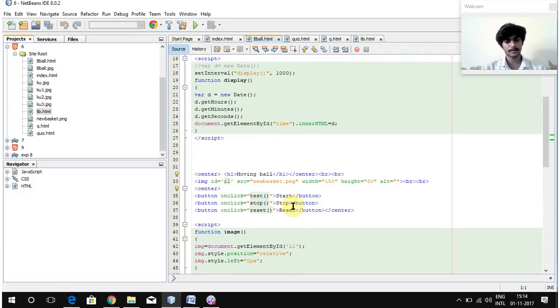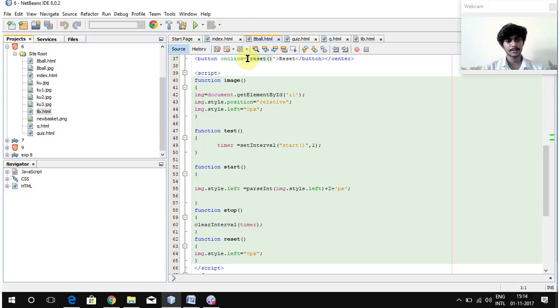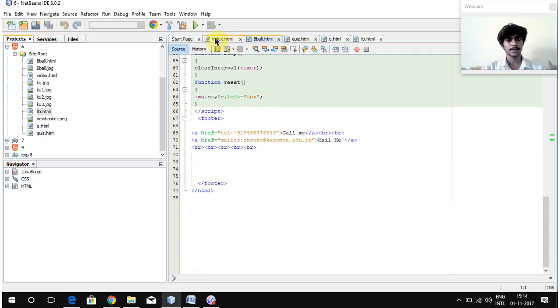And here we will be giving the start, stop, and reset buttons. From the start button, the image will start moving, and the stop button will stop it. When the user clicks reset, the image will be back to the normal state. And here function image, function test, function start, and function stop, whatever things are needed, we are giving over here. Thank you.